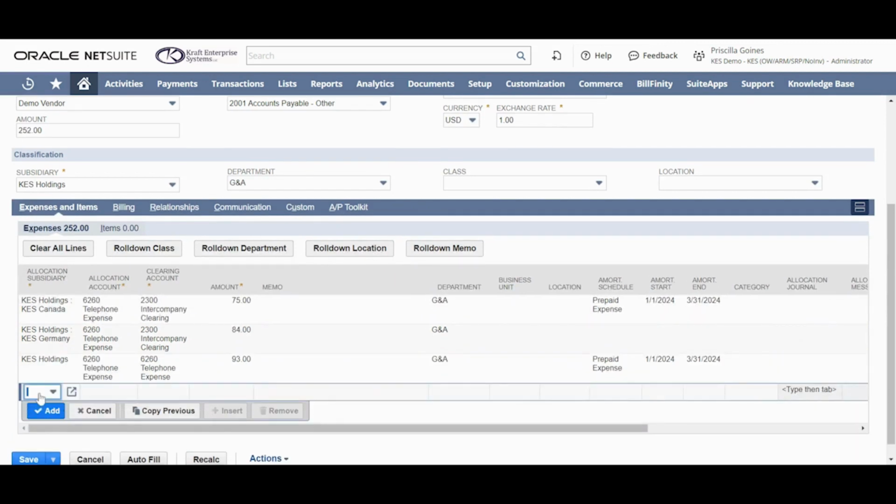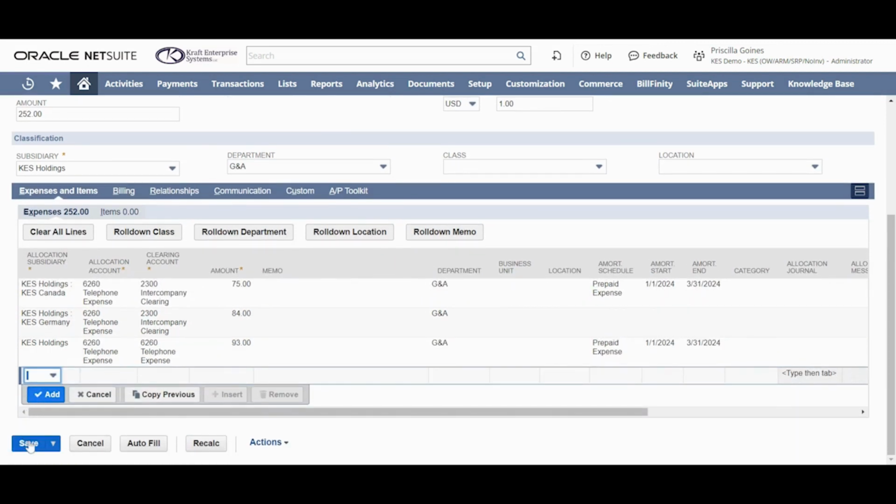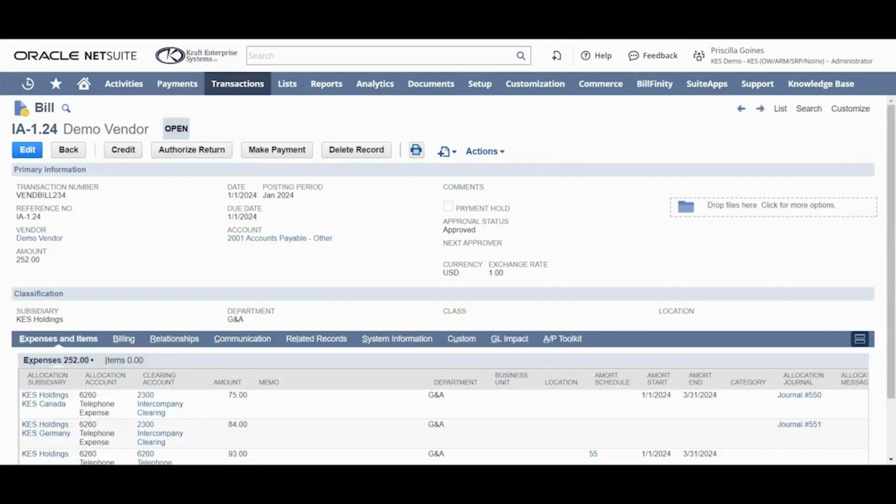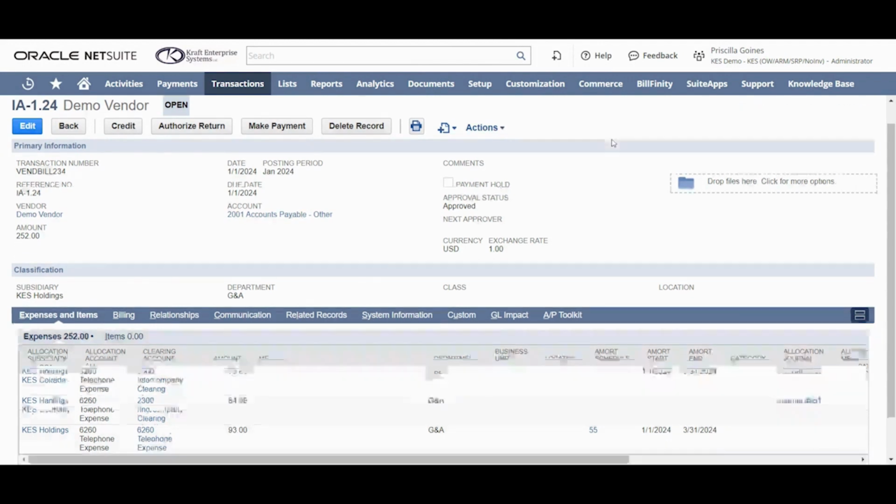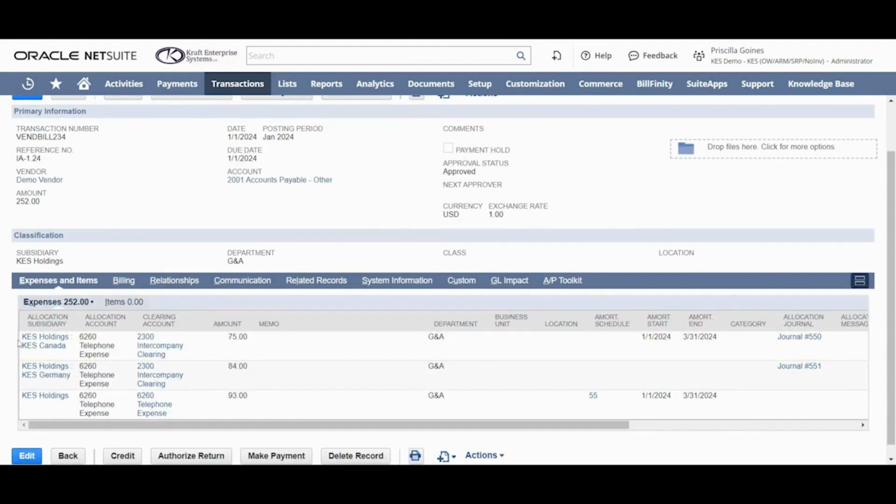If bills are created via CSV due to a large number of expense lines, this process will still work with that upload. Once approved, the AP Toolkit will go through and take all of the expense lines with an allocation subsidiary and create the allocation journal.